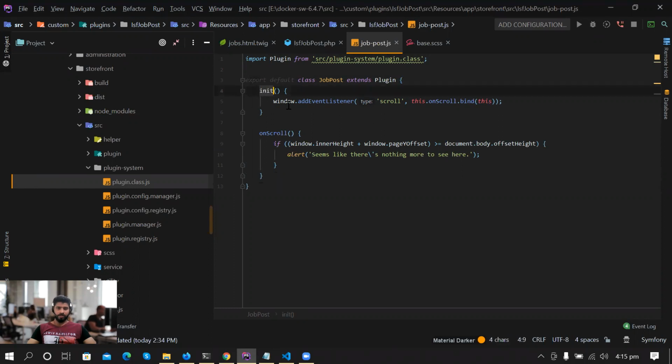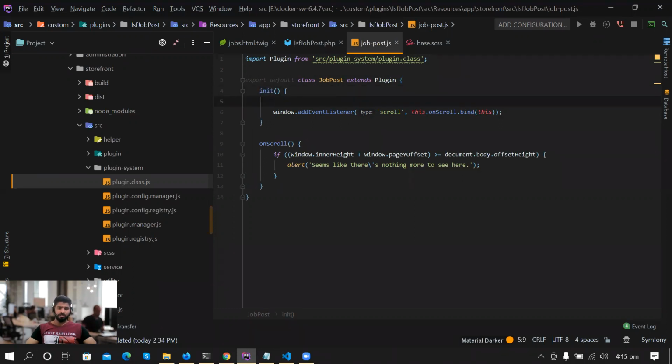Basically we have an init function. This init function is an entry point. So let me add a console log and say init invoked. This is the main function. Whenever our plugin runs, this init function is called first. It's like a constructor in a class, but it's not a constructor. This init function will run our code, and it is adding a listener to the scroll.